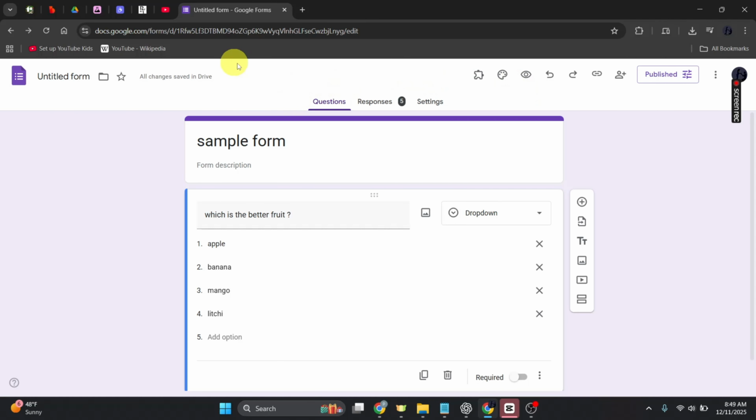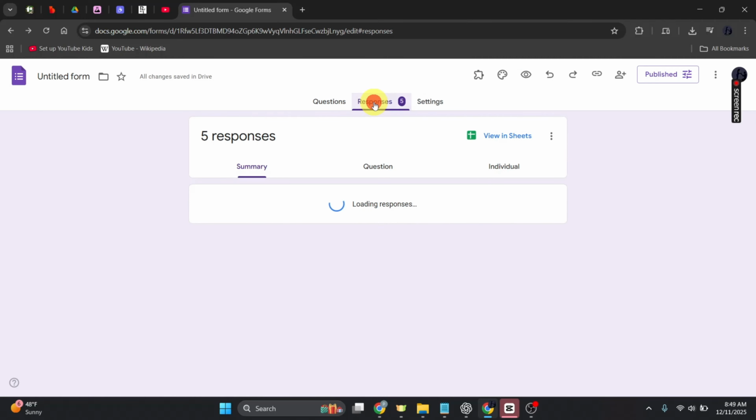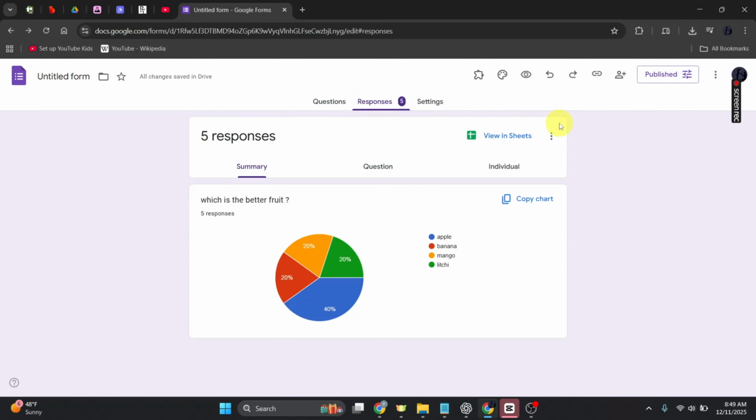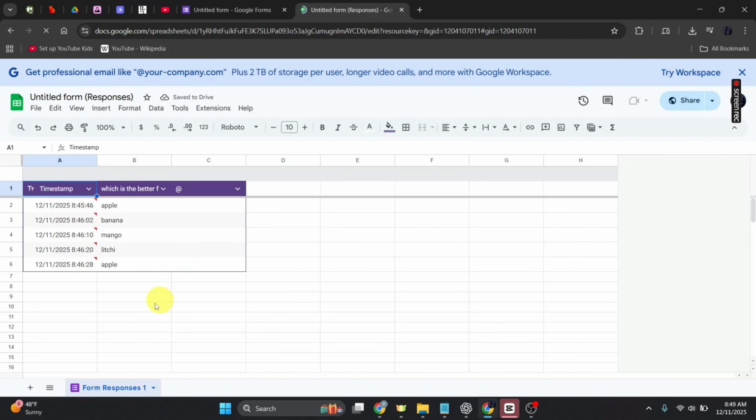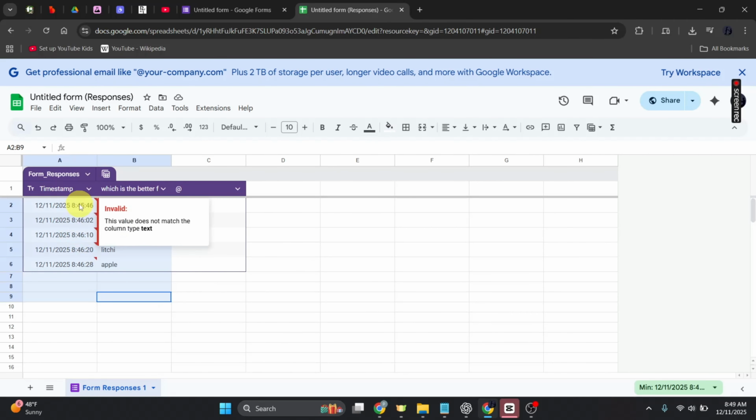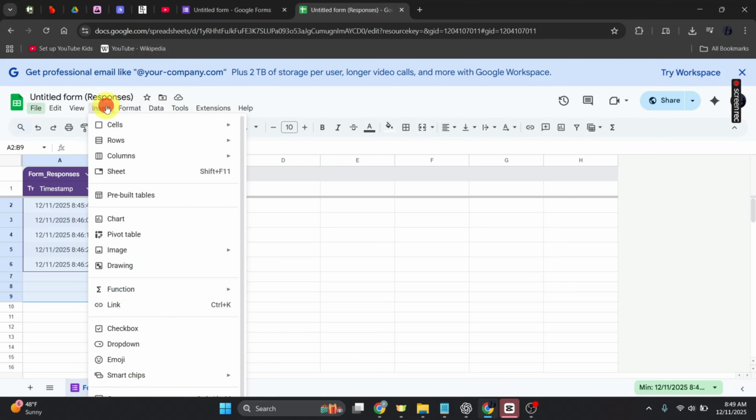Open the Responses tab in your Google form. After opening Responses, click on View in Sheets. Let's say you want to create a chart for this data. Select the data range that you want to use for the chart. Click Insert, scroll down, and select Chart.